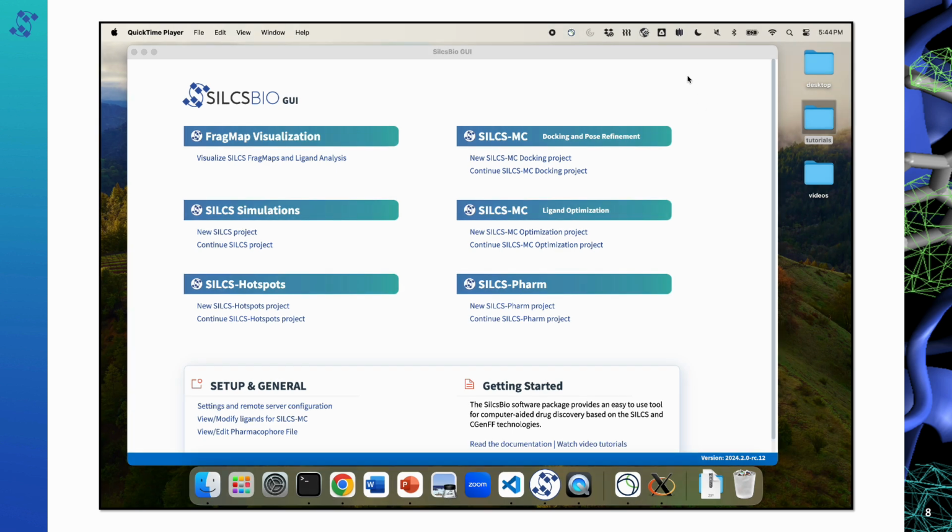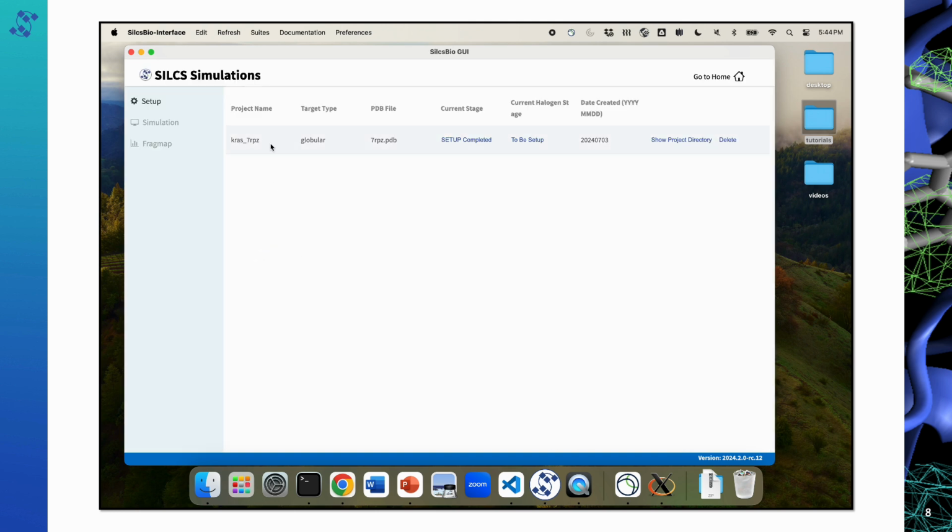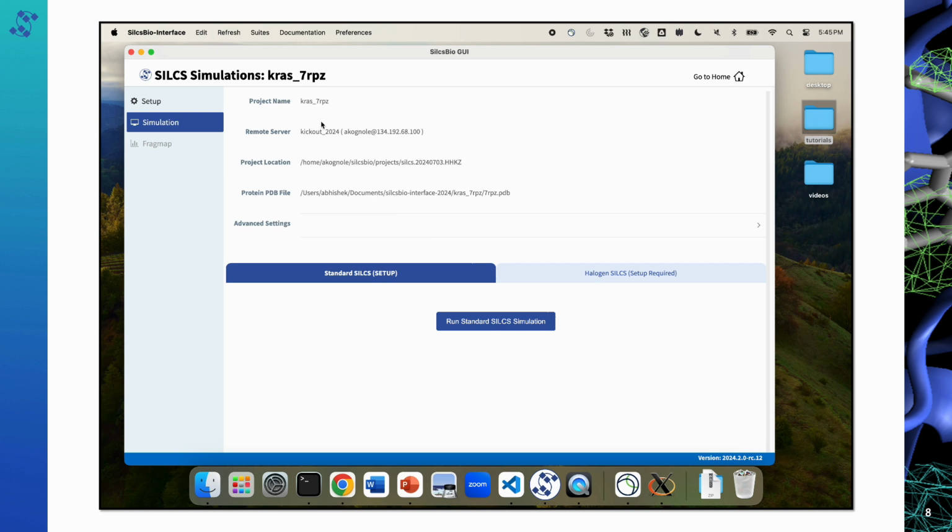Now, we went back to the home page to show you how you can continue a project. We click on the Continue SILCS project under the SILCS simulation section on the home page. Here we will have a list of all our SILCS projects with some information about each project. This project status is setup completed, so we click here. This takes us to where we left the project.